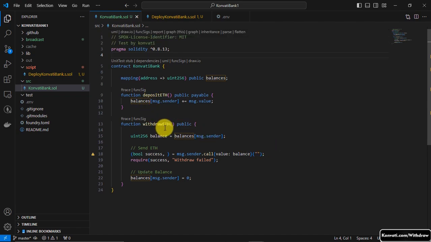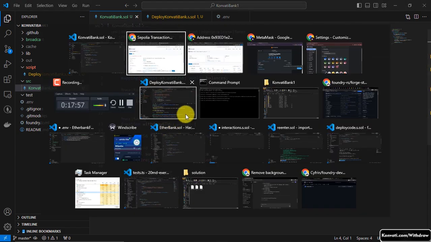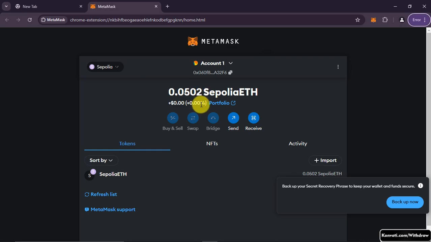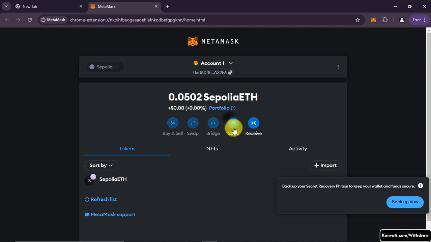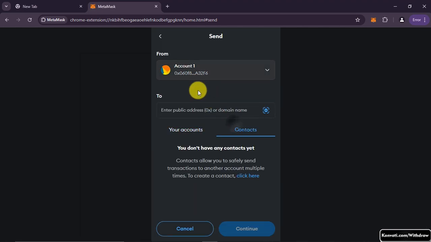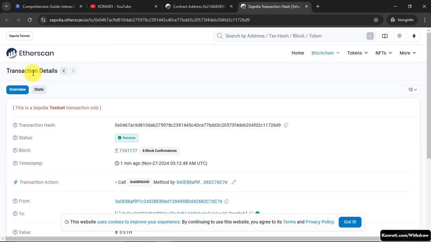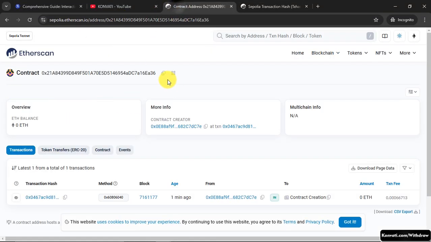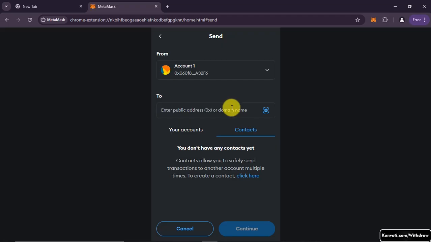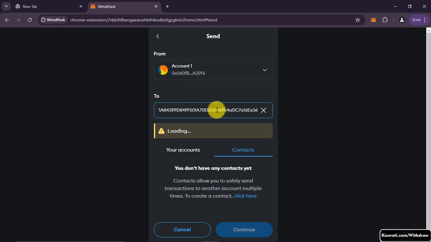But let's try and send money to this contract, right? So let's come here. As you can see, we have some funds here, right? We have some Ethereum here. So let's try and see if we can actually send money to this smart contract. So let's get the smart contract code. So this is the code. Let's just copy this address and let's come here. Let's paste this address.